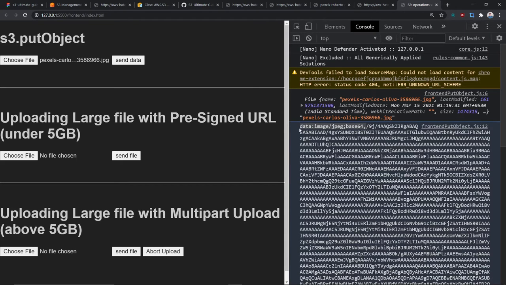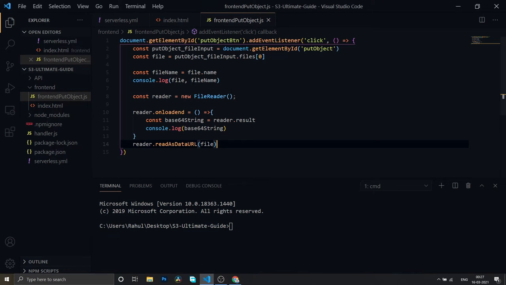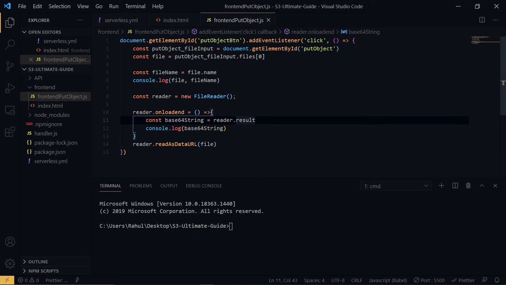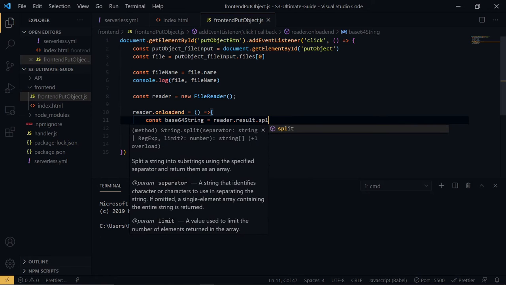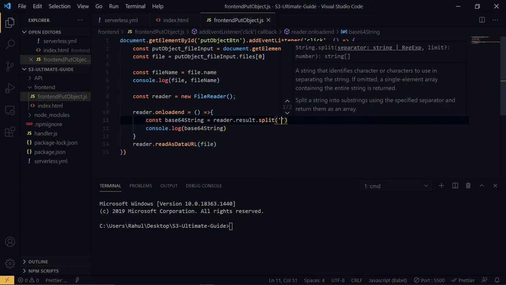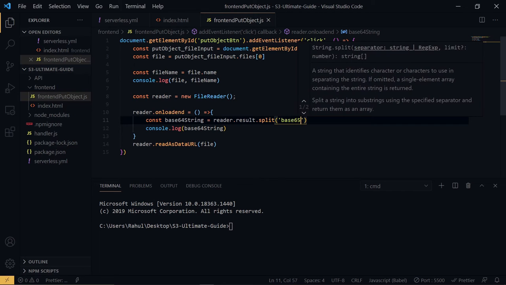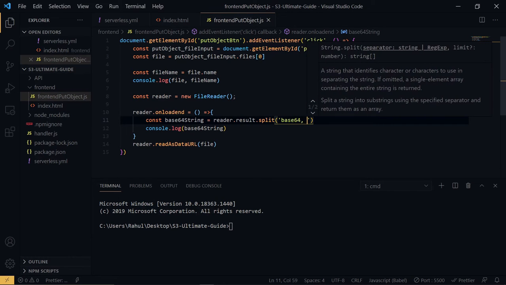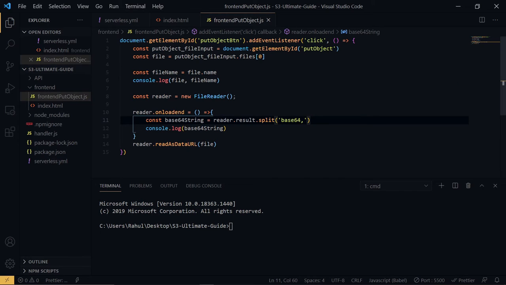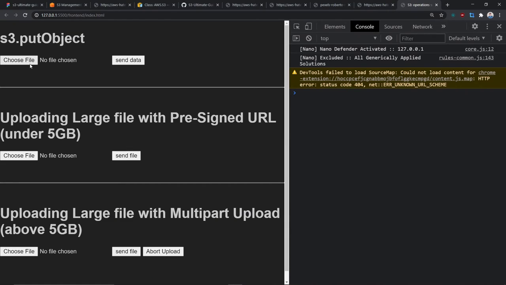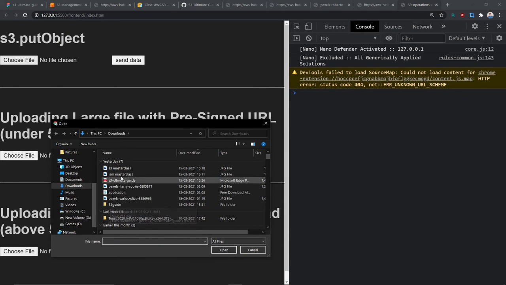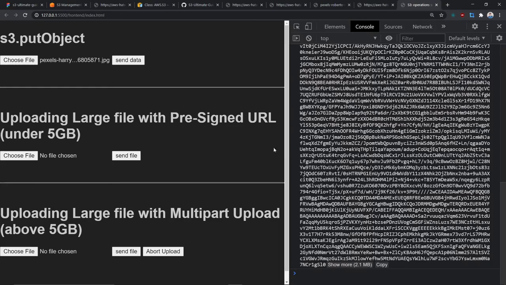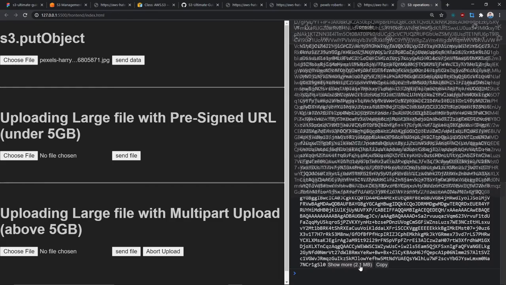So what can we do? We can remove this by the split property that we get in JavaScript. So we will just call split in bracket, our base64, and let's say we define it as one, and let's try to check it out. And over here, as you can see, we have got our result.